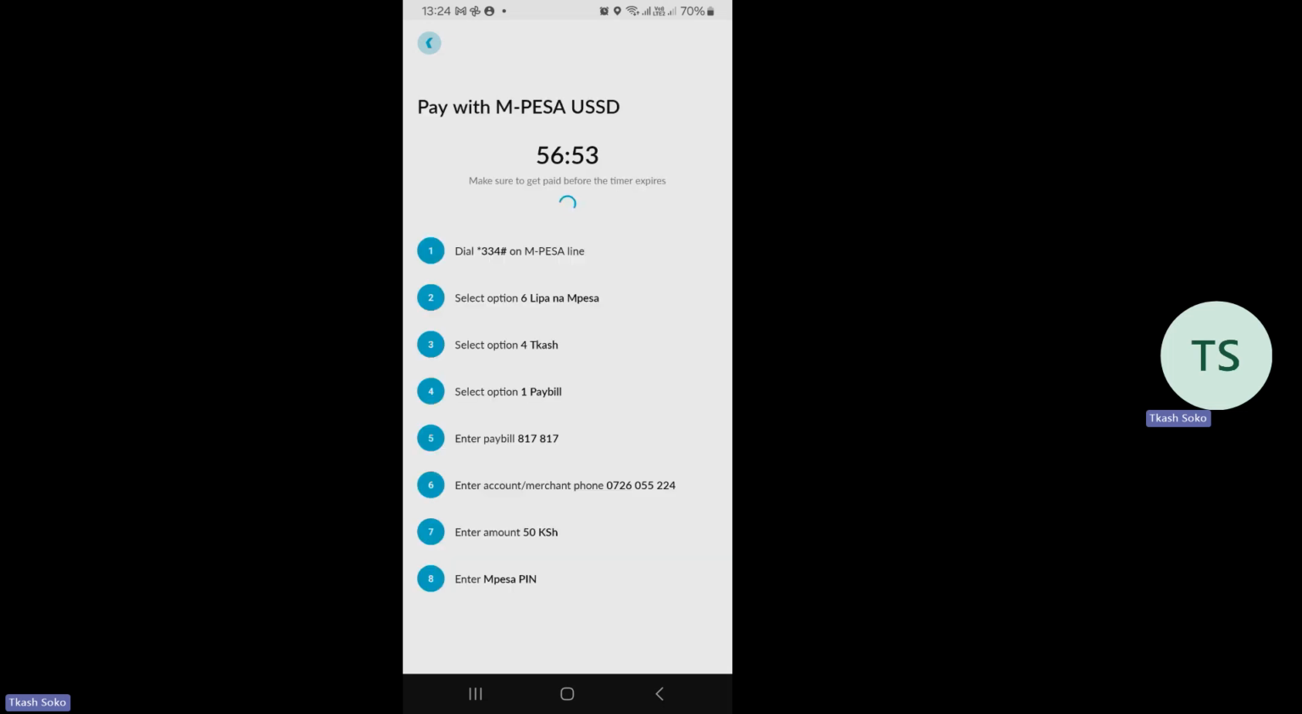So when I press to that, then nitakuja hapa, nitaenda kwa M-Pesa yangu, I dial star 334 hash on M-Pesa. Then select option 4, which is lipa na, option 6, which is lipa na M-Pesa. Then option 4, T-kash, and select pay bill, which is 817817. And wewe ndio utakuwa na guide customer wako akikulipa that atakulipa hivyo. So the pay bill number is 817817, and the account is the phone number, and then take a pin.